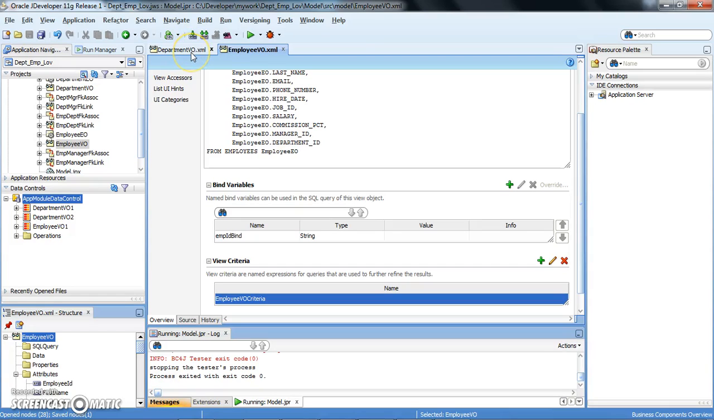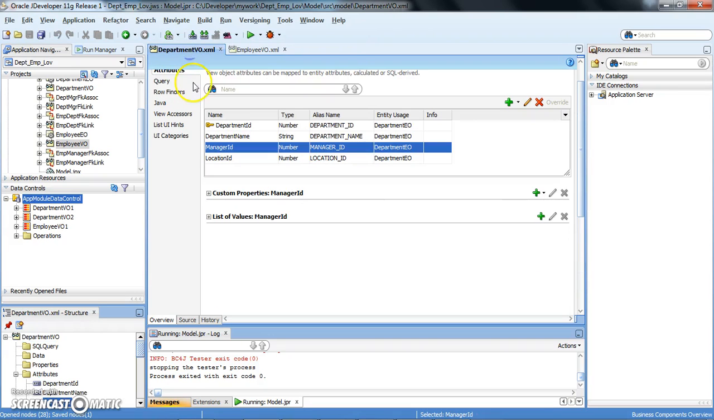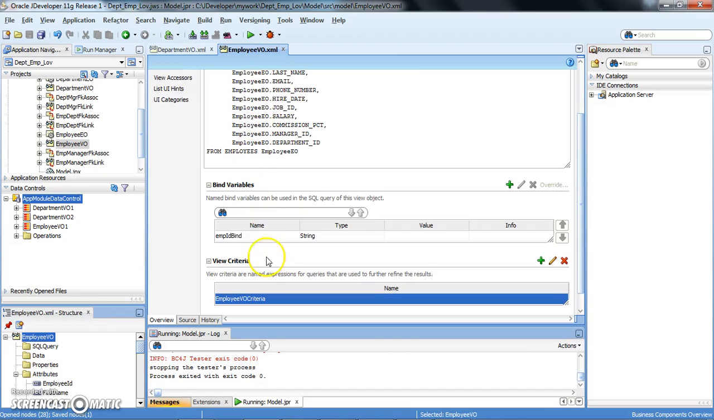Now let us come to this part. I'm going to demonstrate the department view. This is a continuation of part 1. Let's go to department view. Our goal is to make manager ID into first name and last name, right? We already have made an employee view, binding variables and ID bind, and employee view criteria.